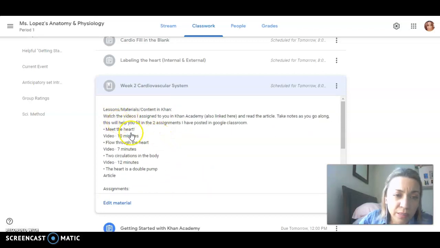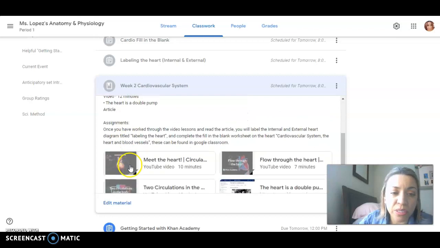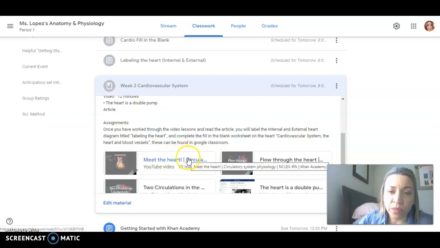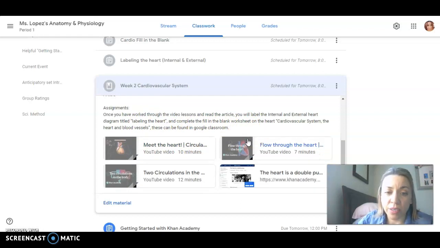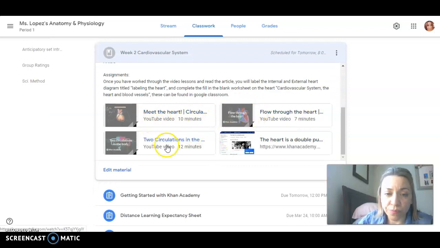Okay, so the lesson is to watch the video, which is 10 minutes, and then there's another part, the details outline the flow through the heart, and that's 7 minutes, and then another video of 12 minutes, and then an article, the heart is a double pump. And then your assignments, there's only 2 of them this week. You're going to be labeling the heart, and the other assignment is a fill in the blank. So you'll work through these first.